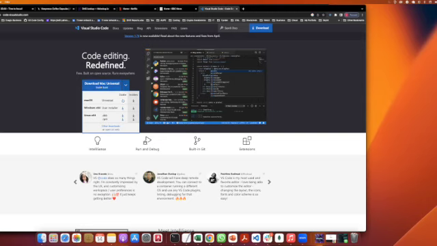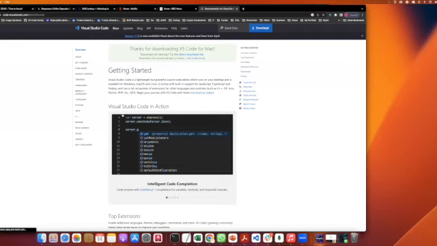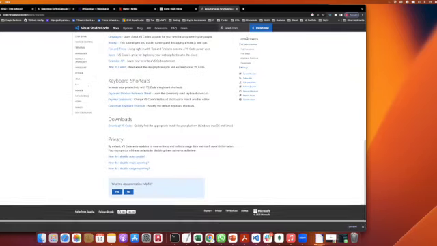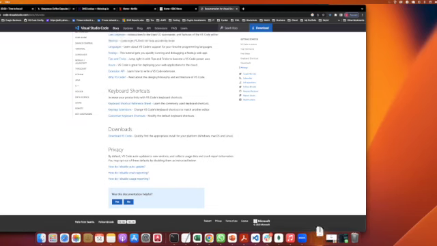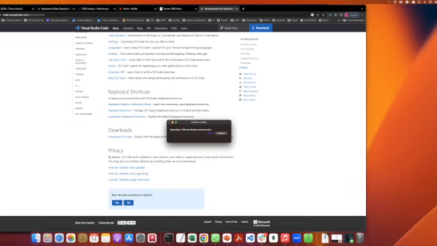When you are downloading, please download the stable one. There is stable, there is insiders. Don't go for the insiders. Download the stable version. When you click download, it takes you here and then you see download on top, or it starts downloading immediately. I'm waiting for Abiodun, sorry. So yeah.